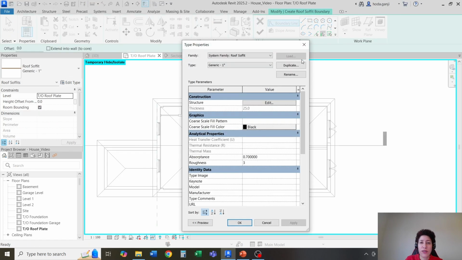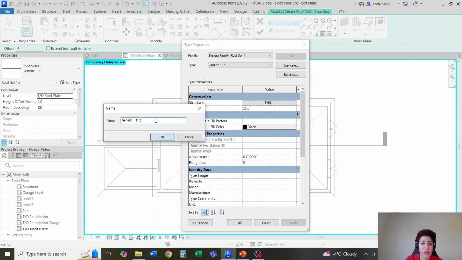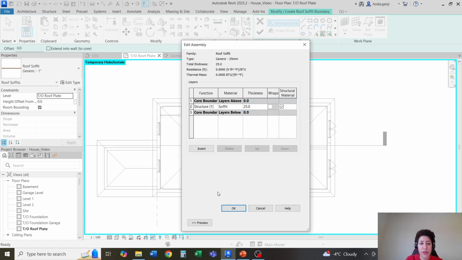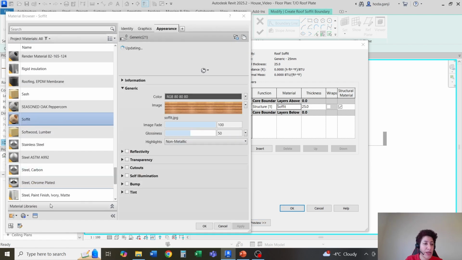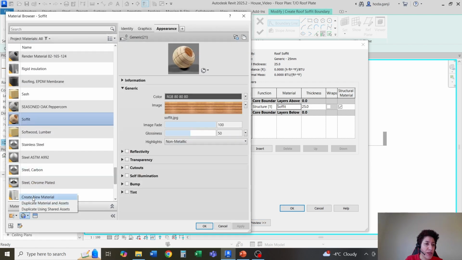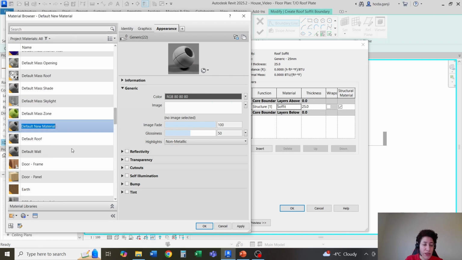I'm going to go with edit type. I have one here, so I just go with duplicate. Maybe I'll name it generic 25 millimeters. And in the edit menu, you can change the thickness to 25. From here, my units are in millimeters, and you can create a material. I'm just going to create a new soffit material. I'm going to name it roof soffit.